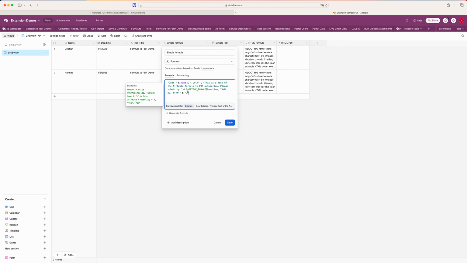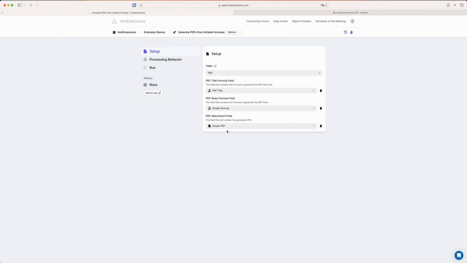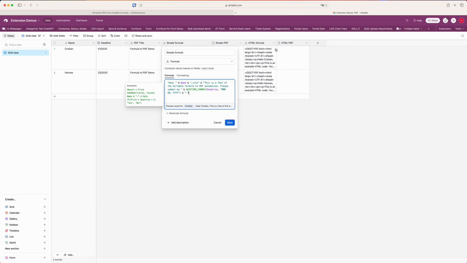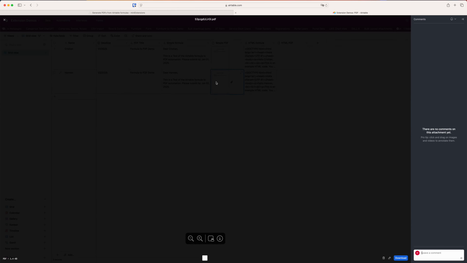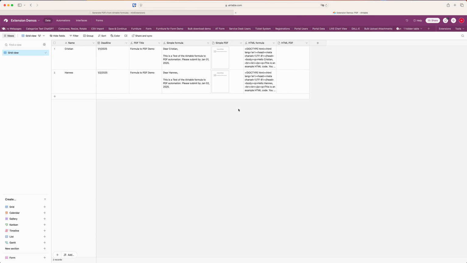But once you have this set up the way you want it to, you basically just select that field here for the body, simple formula, and then you put the output field in there as well, which is already correct here. Okay, and then we can disable test mode in this case, so it processes all the records, and we just run this. And now let's just close this. It's already created both of them, and you'll see they look exactly the same as before because it's the same data and the same setup. Okay, that's basically it for this one.